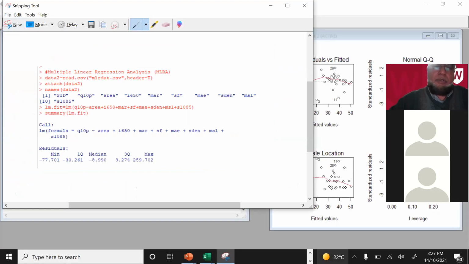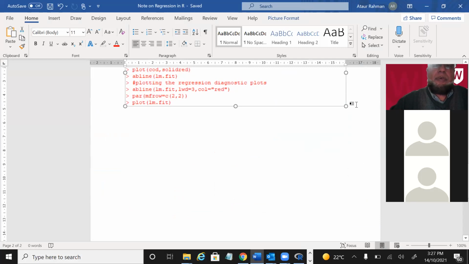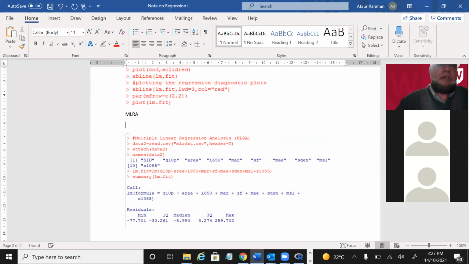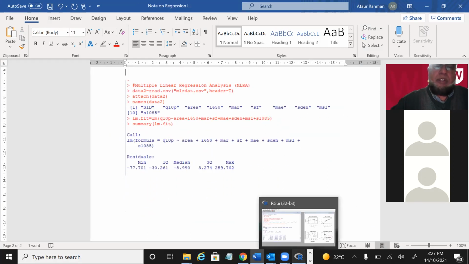Control C. So I'll go to my Word document here again. Okay, so multiple linear regression analysis here. And then I have part of it. So I go to R again.